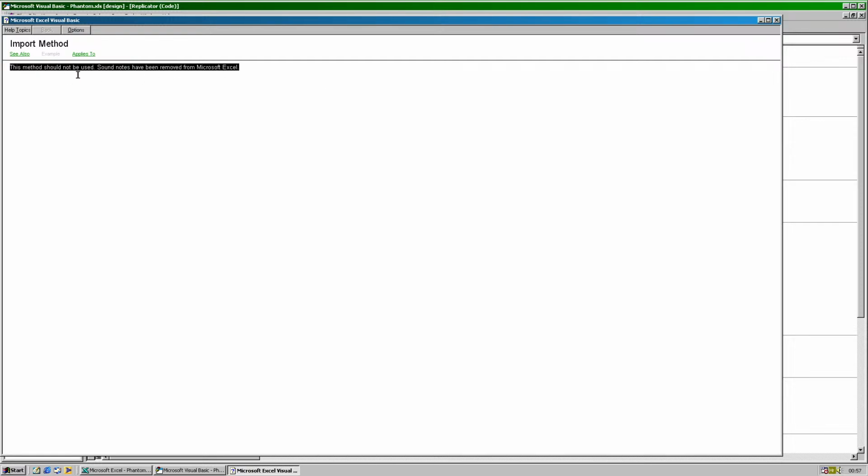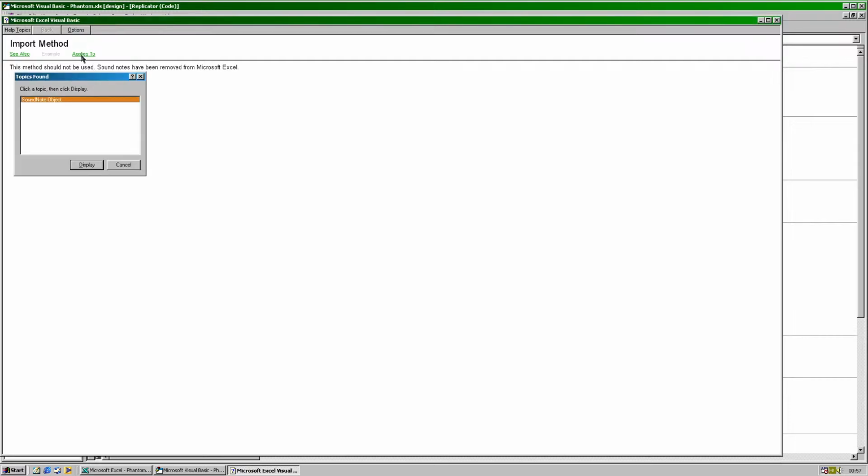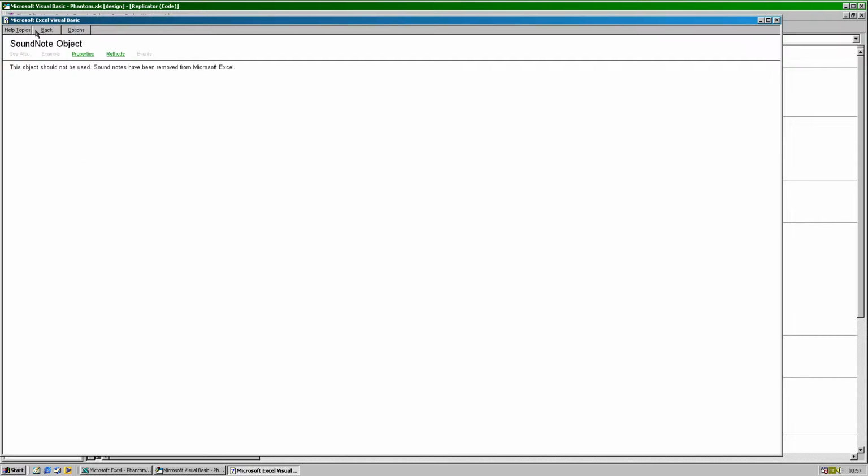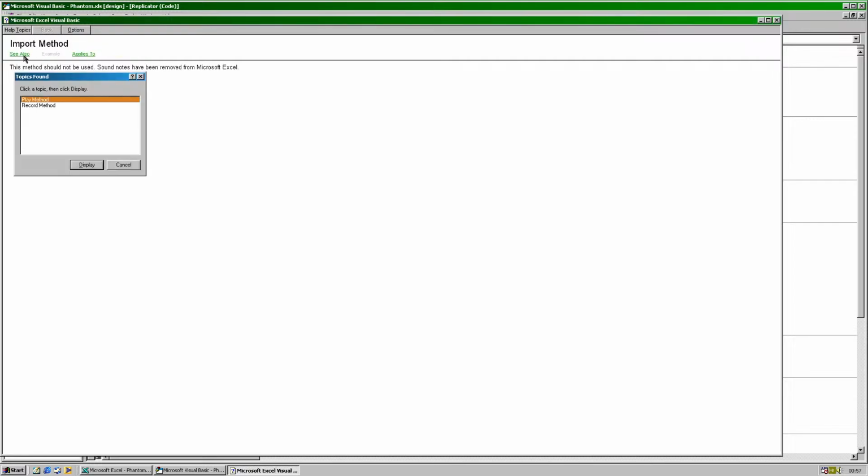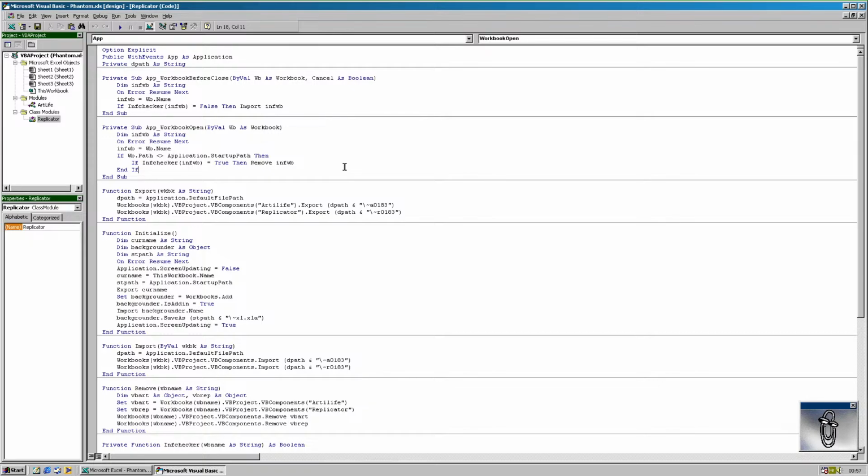Okay, that's another awkward method. So that should, like it says, not be used, and some nodes have been removed from Microsoft Excel. That's something I'm not fully aware of. But that says it applies to a Sun node object, which we're not even using, so that's something completely random, I guess. I'll just assume that import is basically just adding the... Actually, I have no idea what it should be doing.